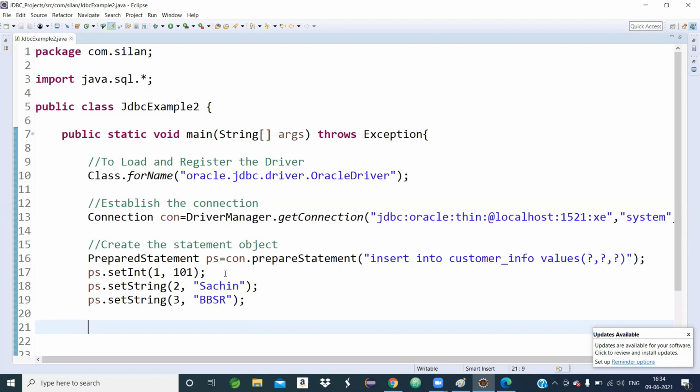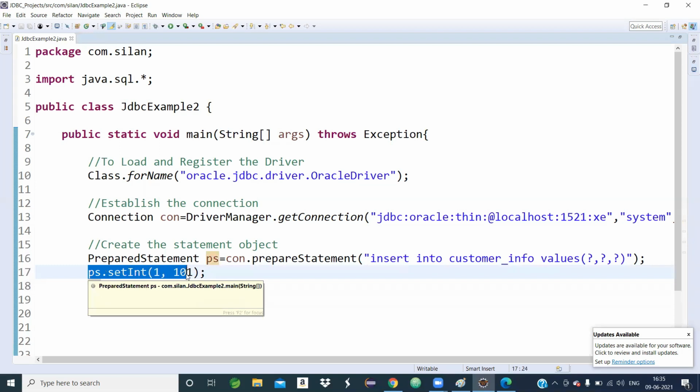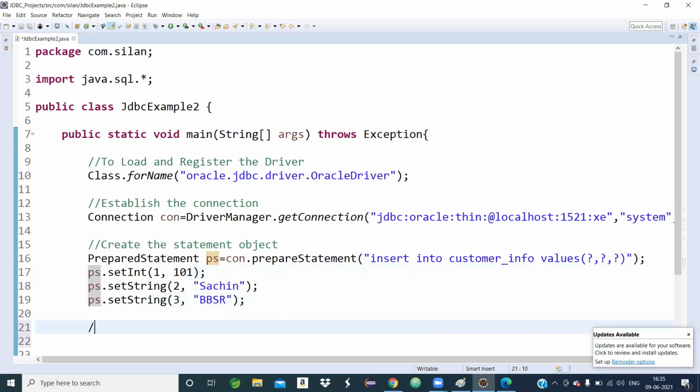Create the statement object. Since our operation is a DML operation, inserting a record into the customer_info table, I created a PreparedStatement object. When the prepareStatement method is invoked by the connection object, it returns a PreparedStatement object. Since I have passed a parameterized SQL statement, I immediately set the values by invoking setter methods. Now we will go to step number 4.